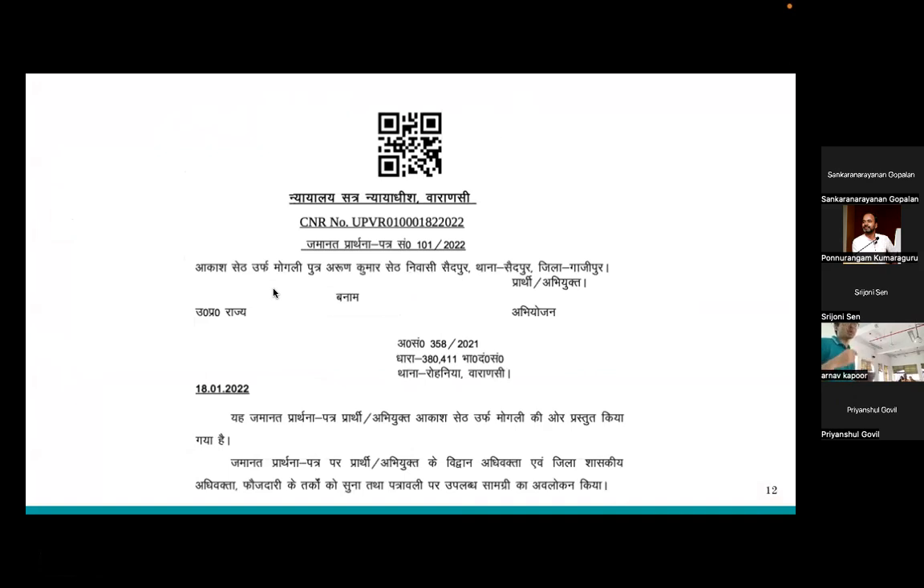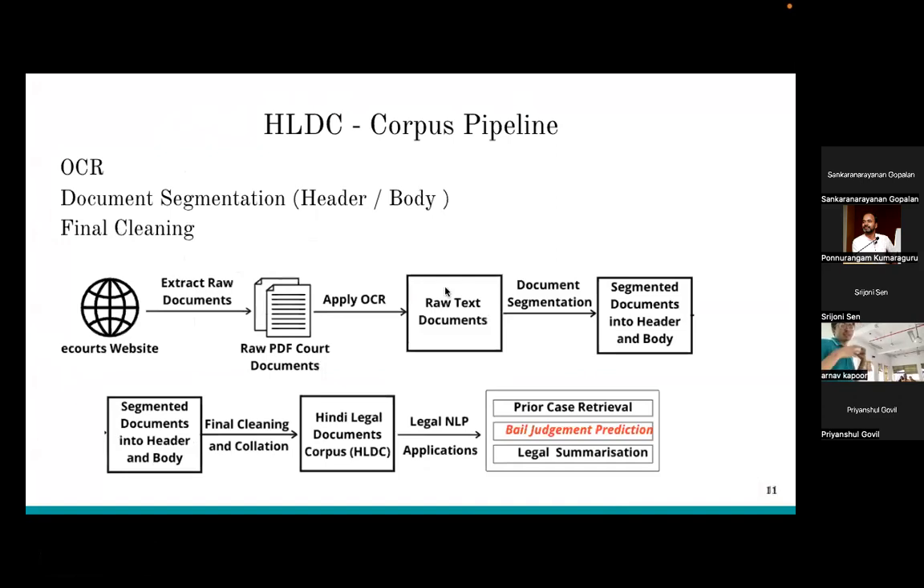There are certain nuances to notice here. We see that there is presence of both English and Hindi characters here. Thus, our OCR needs to be able to handle both of them well. Once OCR was done, we need to chunk or segment this large blob of document into its parts.